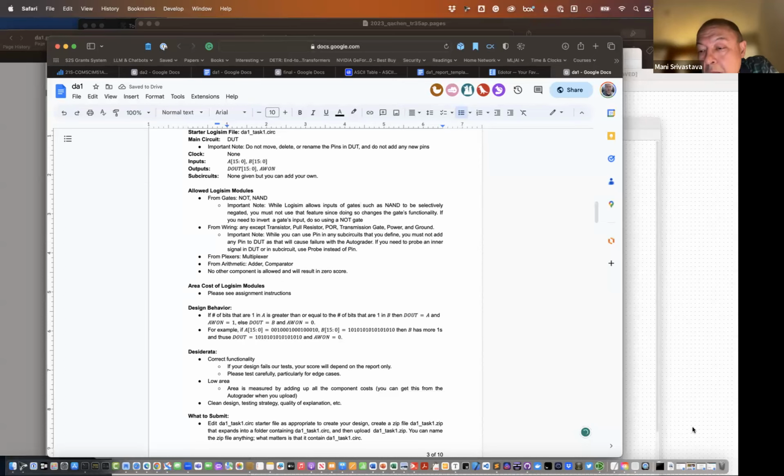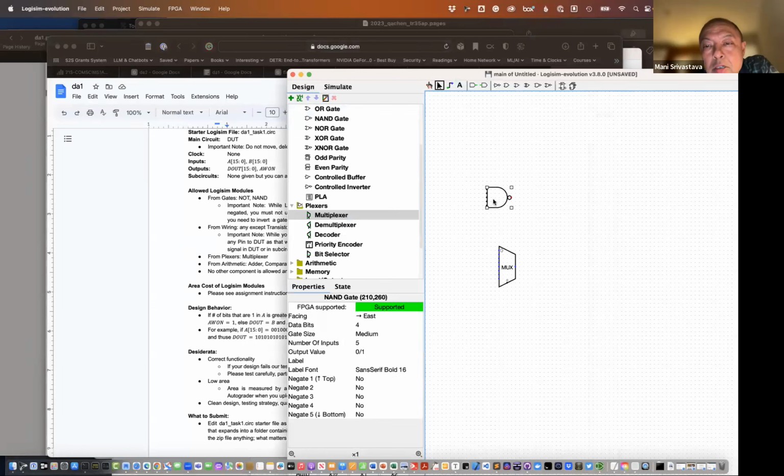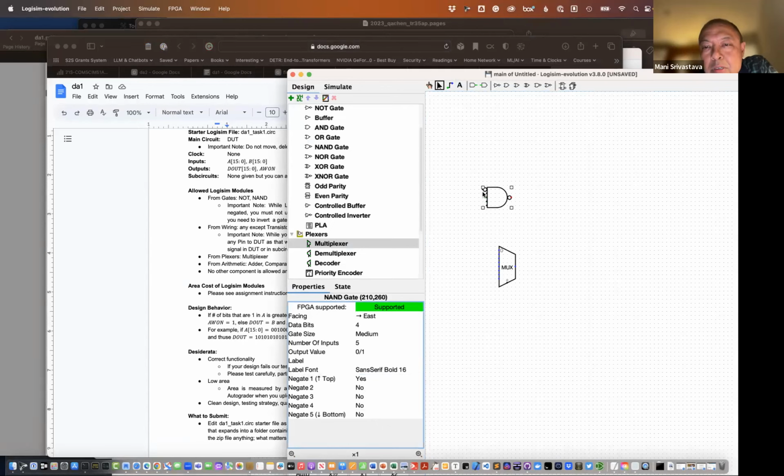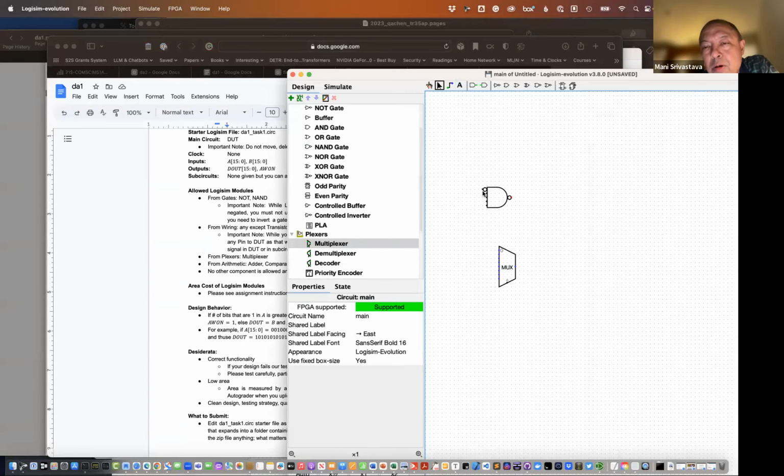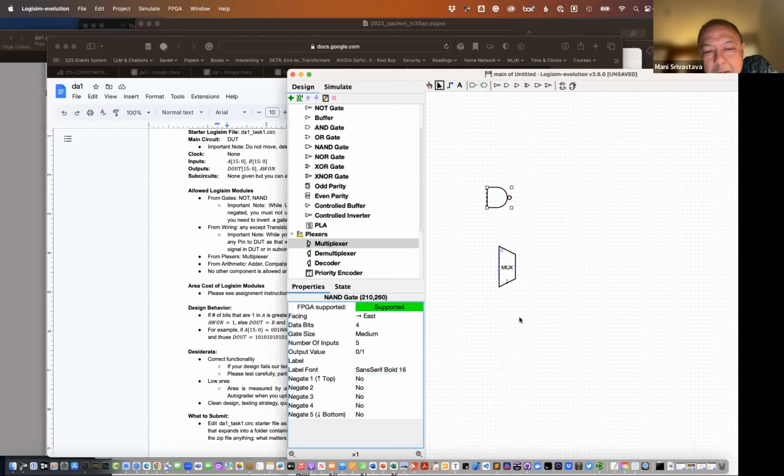One important thing to note is that in Logisim, it allows this option of negating the inputs. So I could say negate yes, and it puts a bubble here. You should not do that. Super important. Don't do that, because if I'm putting this, it's no longer a NAND gate, so it defeats the purpose of the problem. You just use a vanilla NAND gate. Don't attempt to mess with it.